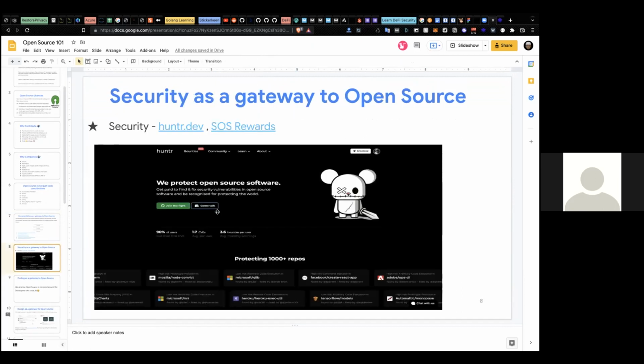security as a gateway to open source. A lot of people are not placing emphasis on this. They are not really talking much about security in the open source space. But you can't leave out security in the open source space. If you are a penetration tester, or maybe an AppSec engineer, security engineer.